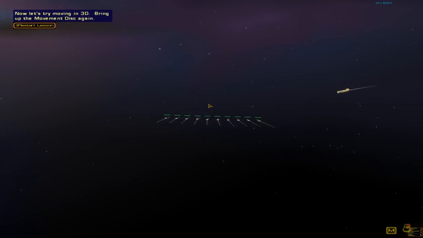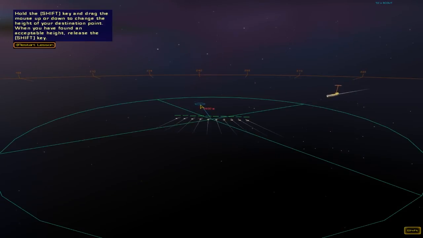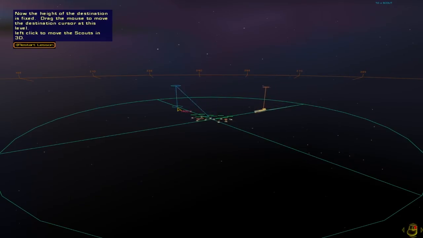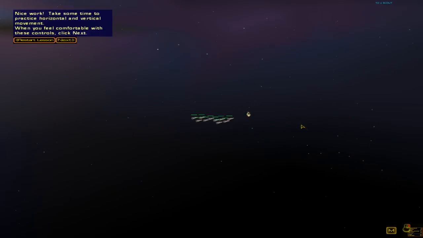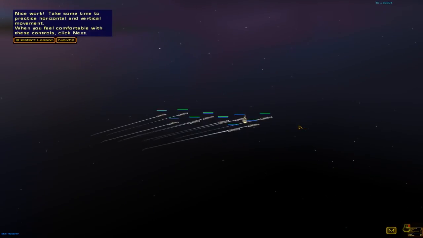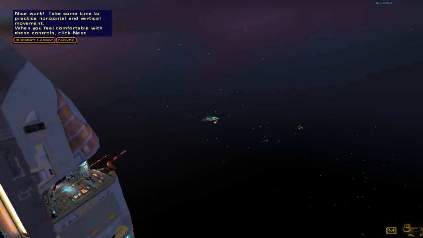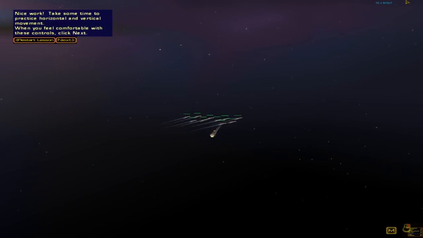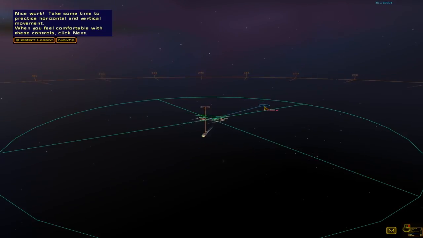Now let's try some 3D movement. Bring up the movement disc. Hold the Shift key and drag the mouse up or down to change the height of your destination point. When you have found an acceptable height, release the Shift key. Now the height of the destination is fixed. Drag the mouse to move the destination cursor at this level. Left-click to move the scout. Nice work. Take some time to practice horizontal and vertical movement. When you feel comfortable with these controls, click Next.